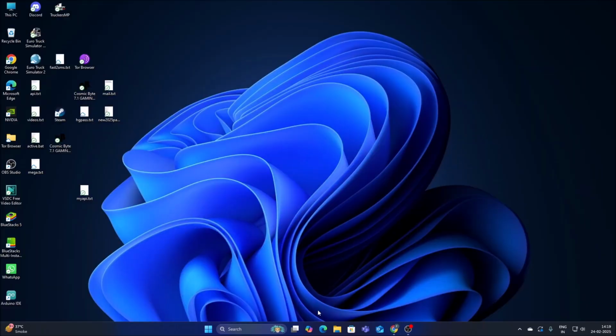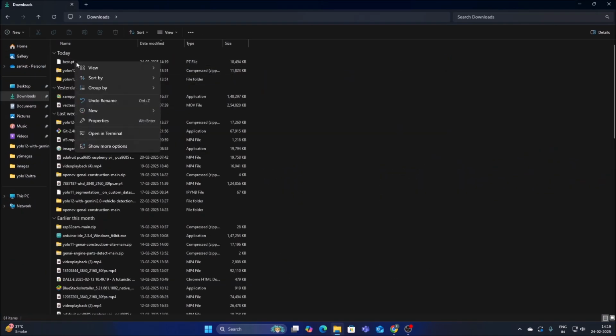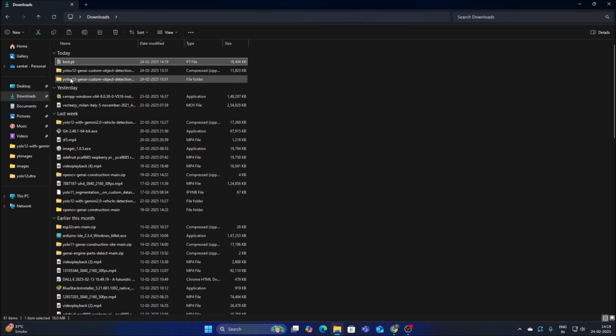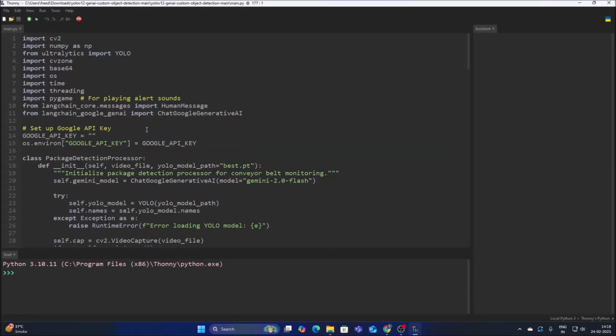Minimize all these things, then open file manager, downloads, base.pt, right click, cut, and move the model inside our main repository or main folder. Done. So we have our model ready. Now we will open our main.py with the help of Thonny Python IDE.